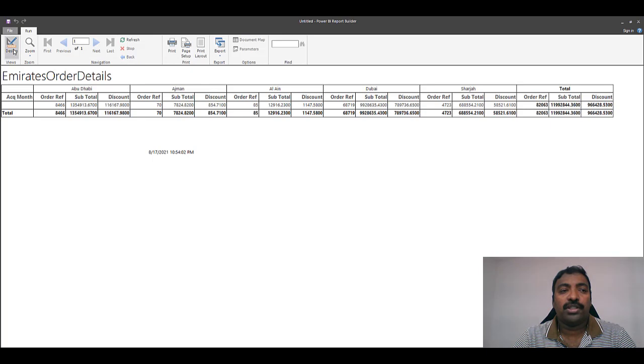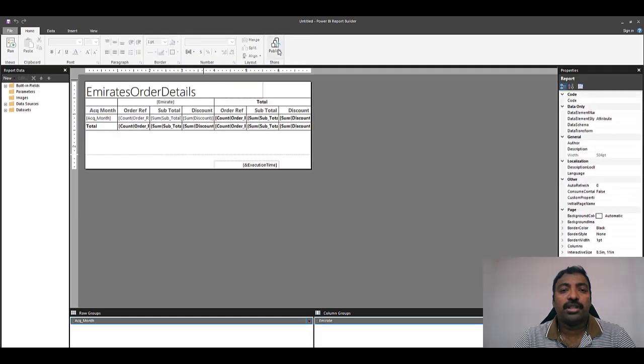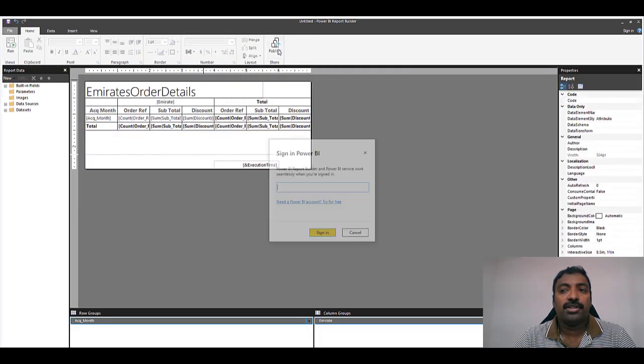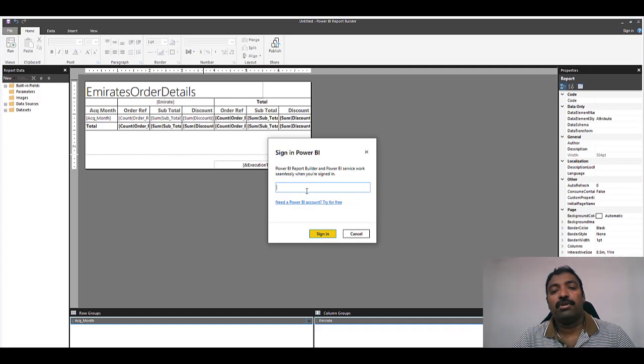You can go back to the design, and there is an option to publish the report. When you click on publish, it will ask you to sign into a Power BI service. You can use one of your existing Power BI accounts to log into this. Make sure that whatever account you are using has a premium workspace inside it, because you can only publish your paginated reports to premium workspaces.